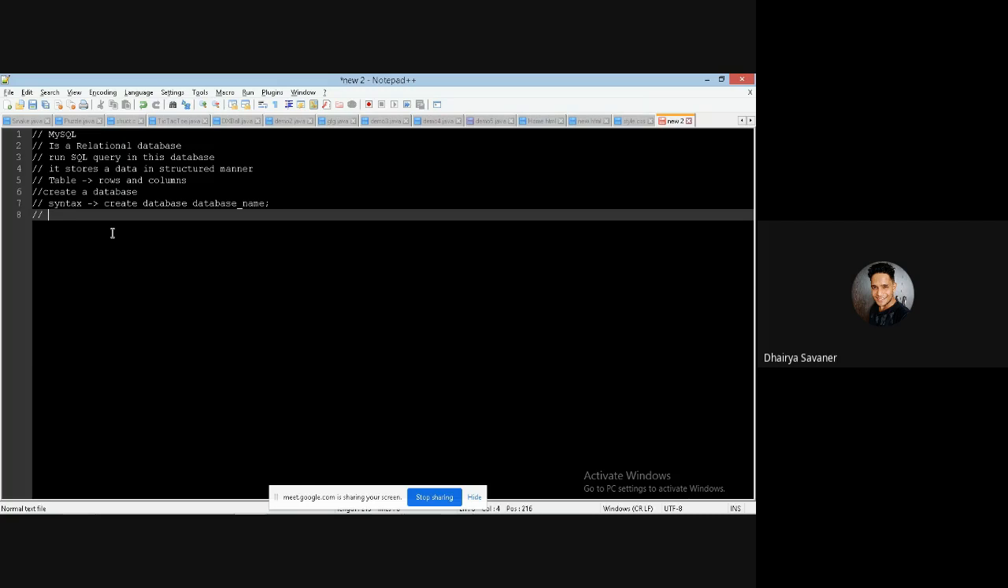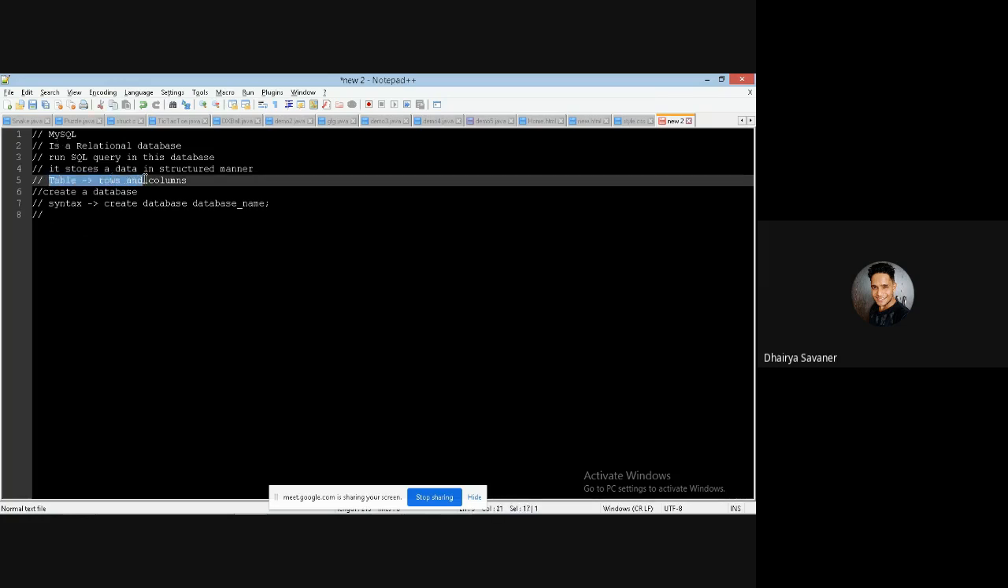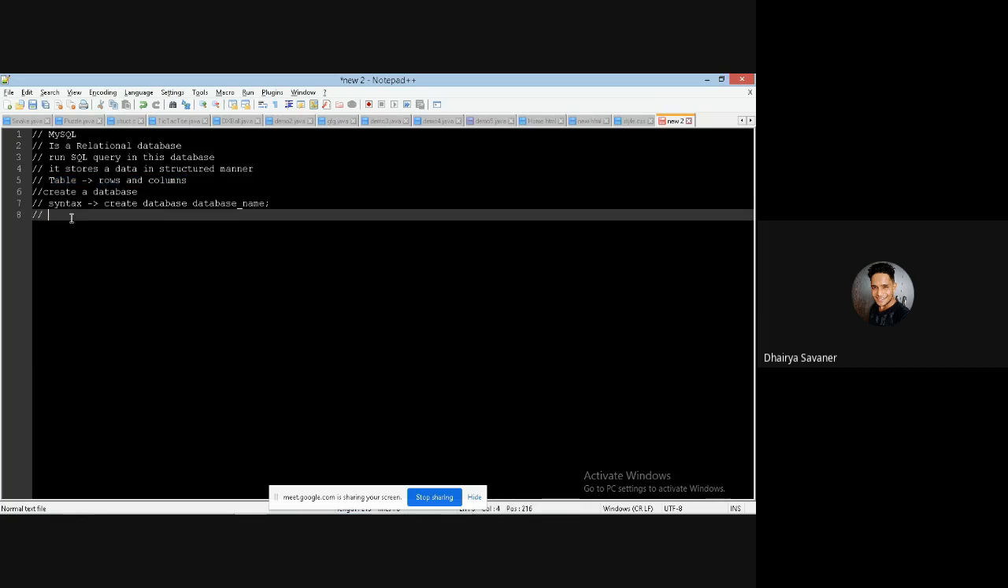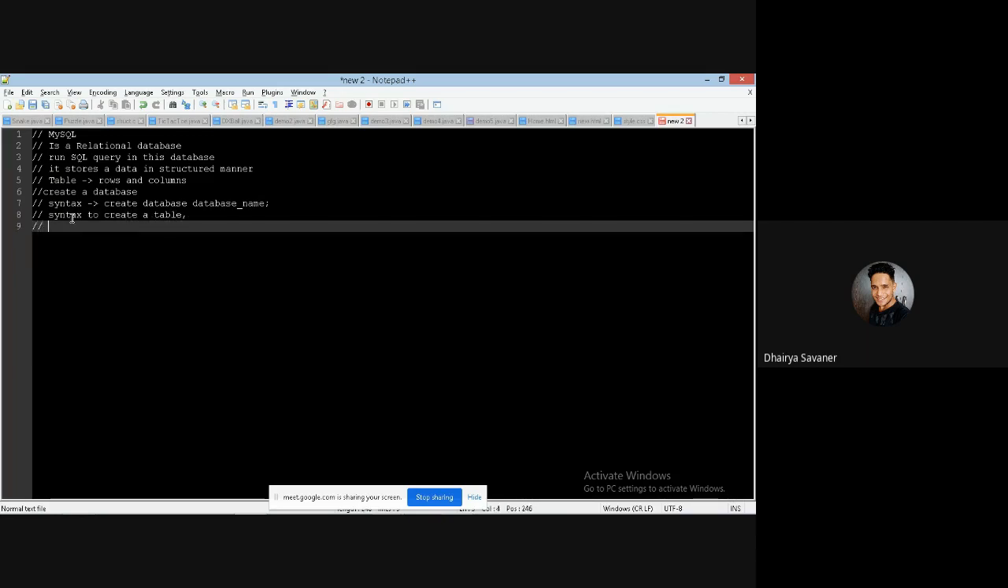Now, to store data, we need to create a table, right? Because I just said that a database stores data in the form of rows and columns. So to store data, we need to create a table. So the syntax to create a table is create table. Then we have to specify a table name.